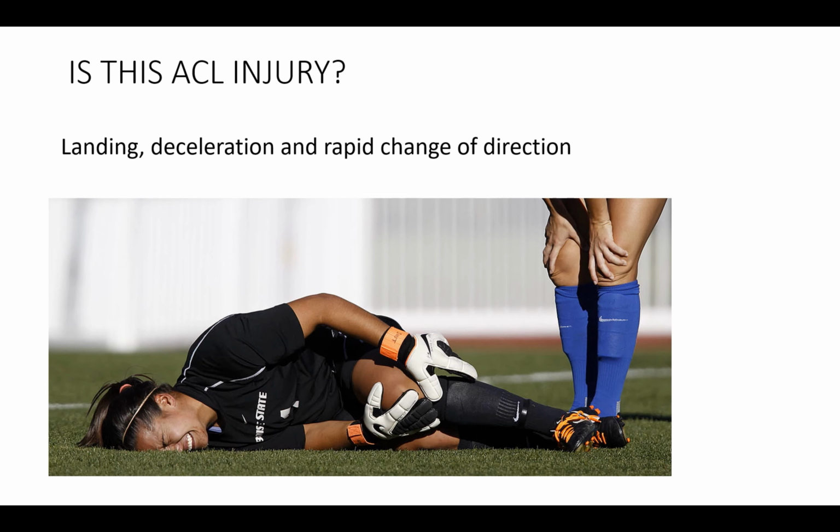So, do you think this is an ACL injury? Often we see such a scenario when a player gets down on the field holding on to the knee in pain. Knowing the ACL gets injured often in competitive sports such as football, soccer, and badminton, or any type of sports which involves cutting activities, landing, deceleration, and rapid change of direction in movement, at the back of our mind we would definitely have this as one of the possibilities.